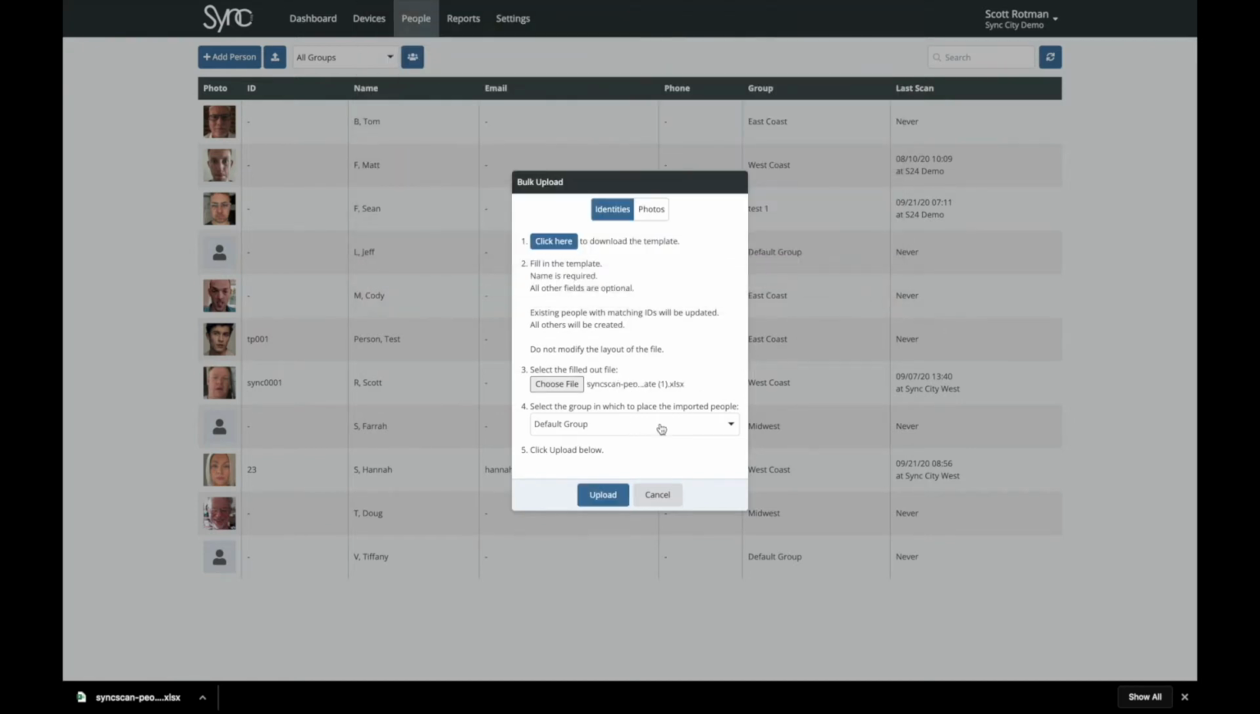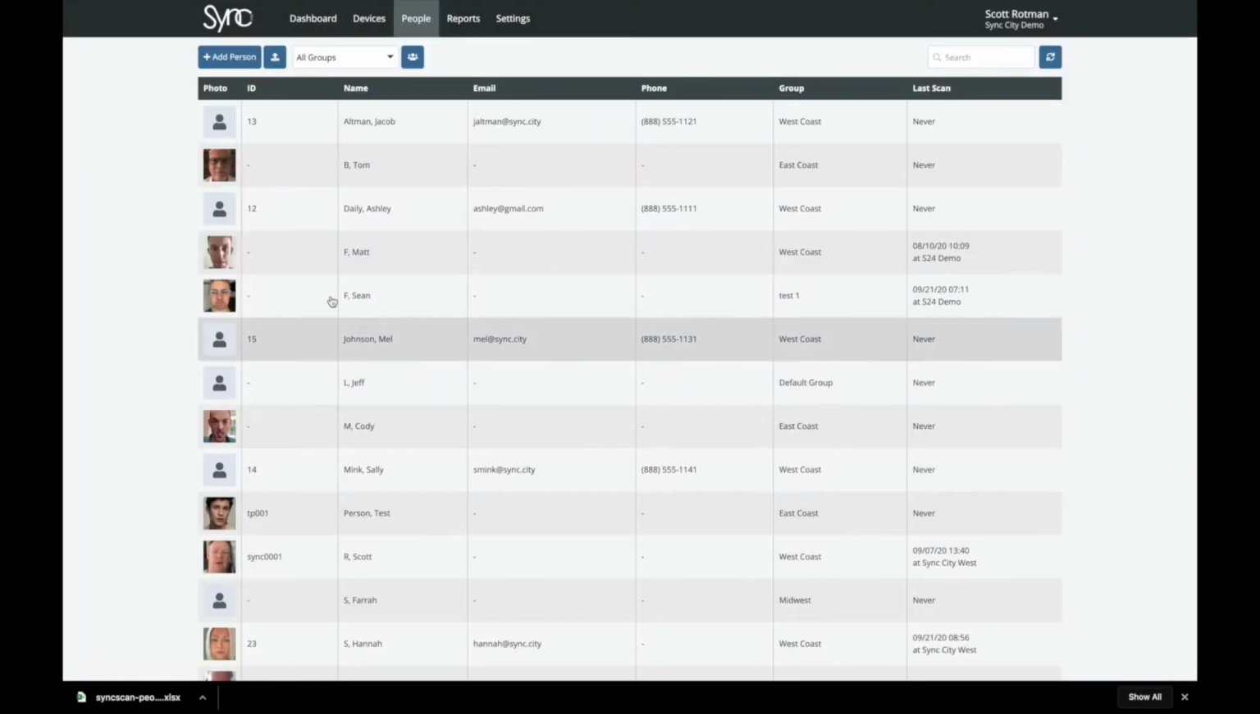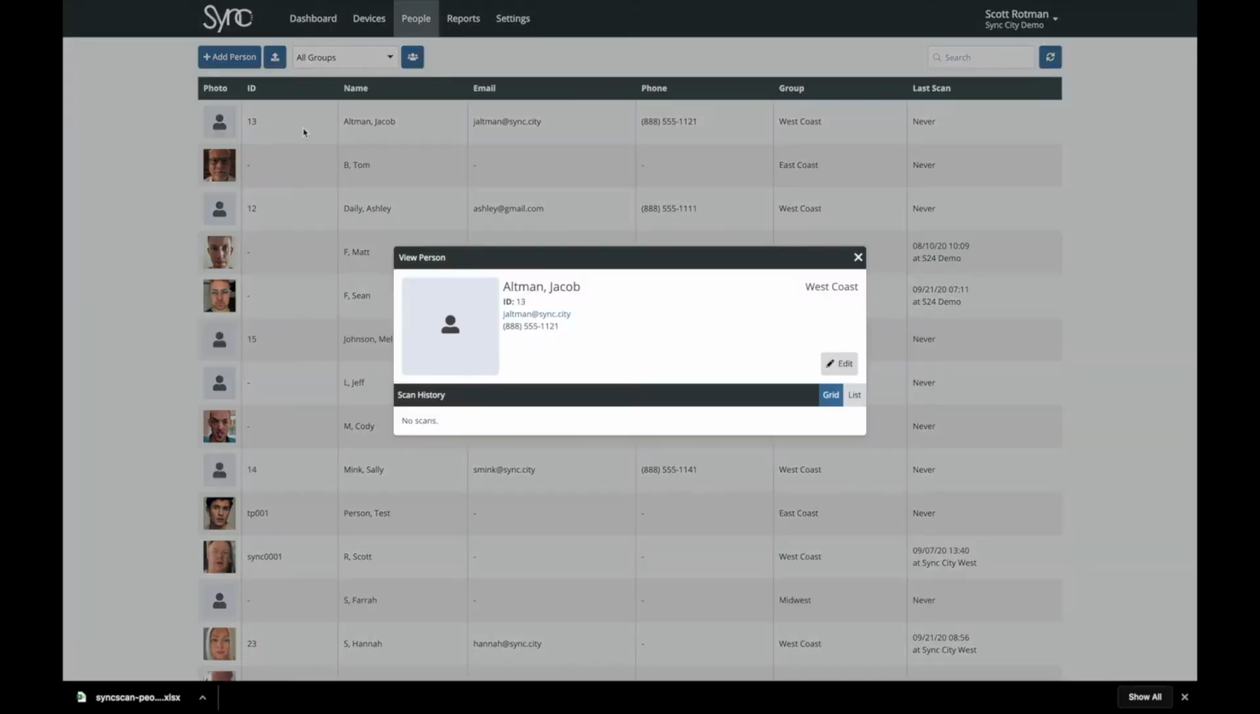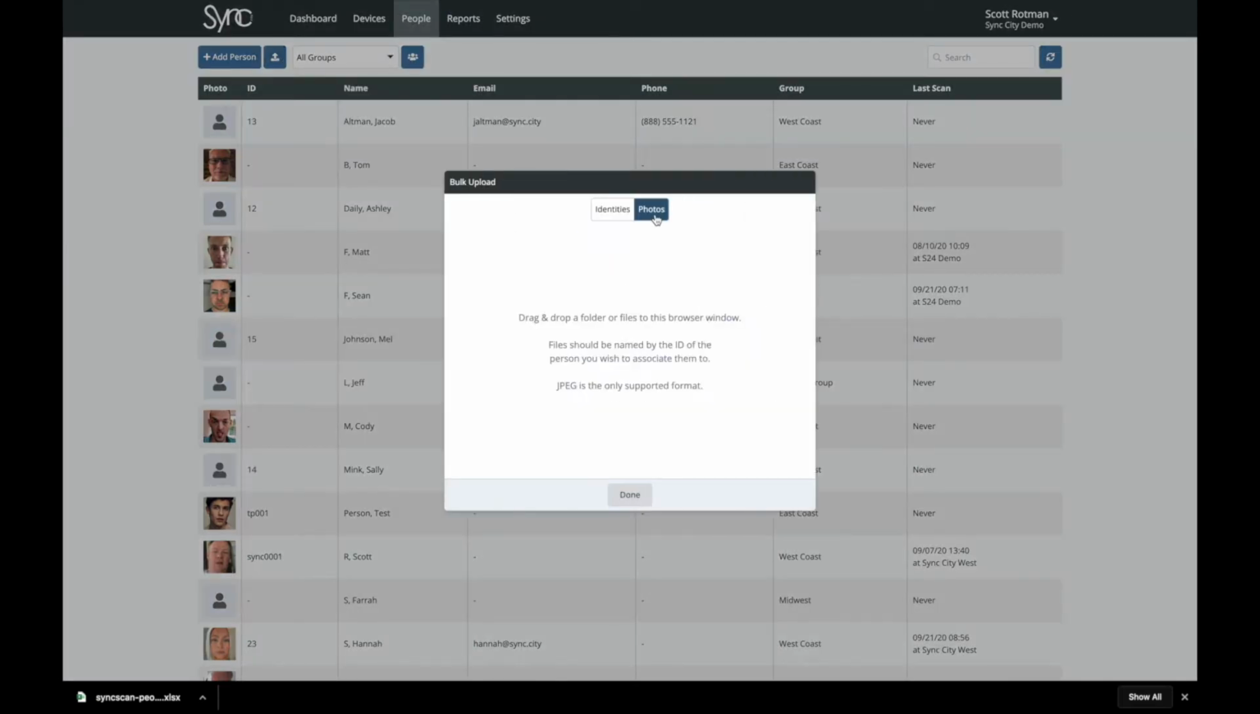Once your Excel file is filled out, upload and assign to group. Ensure that all of the people were uploaded. Pictures will follow next. Click on Upload Bulk Photos and then go over to the Photos tab.